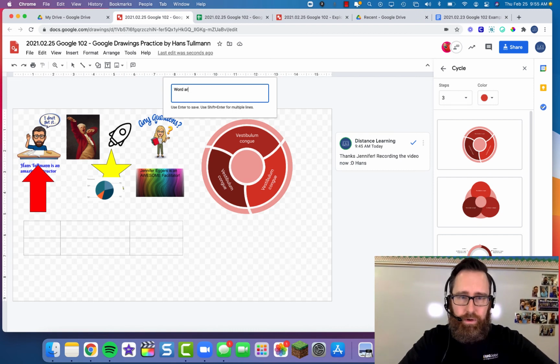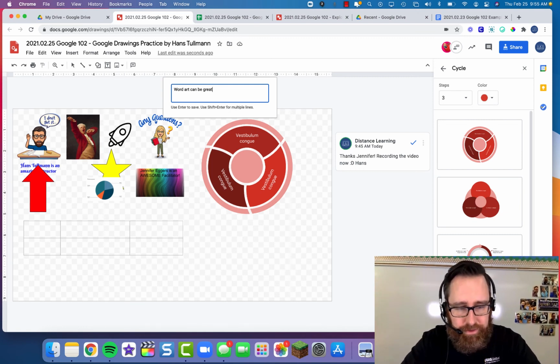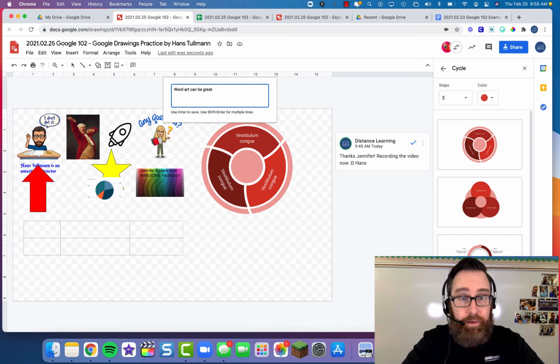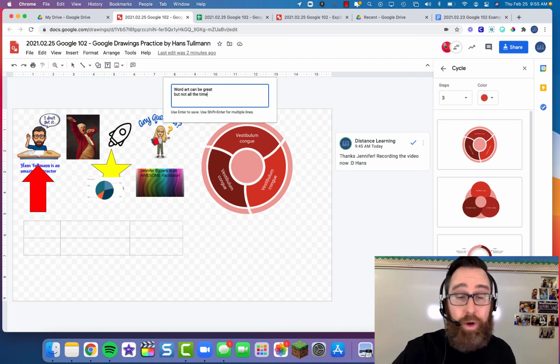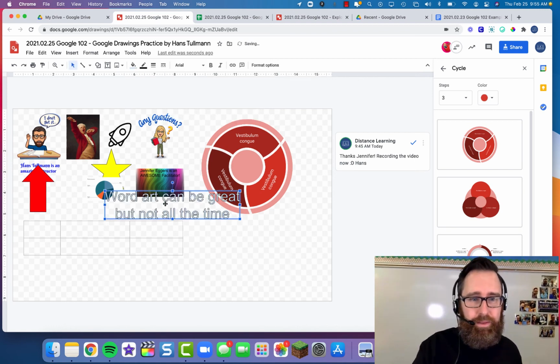Word art can be great. Now it says hold Shift and Enter. So I'm going to hold down Shift and press Enter. Now I can do another line. But not all the time. That's kind of a downer. When I'm done, I press Enter, and there's my word art.